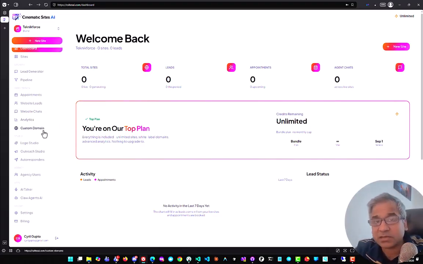You can set up a custom domain. This is going to give you a subdomain on the website, but you can point a domain to the subdomain and have a custom domain for yourself. So this is where you set it up. Plus you get extras like a logo studio, where you can create logos. You also get an outreach studio, which I'm going to find out what that is, and you can integrate with autoresponders.